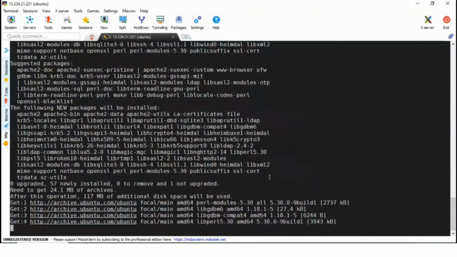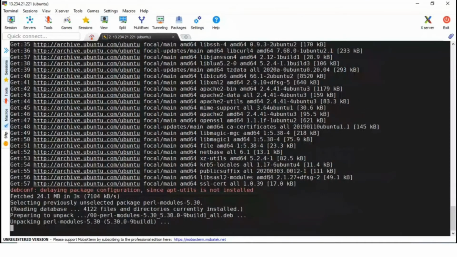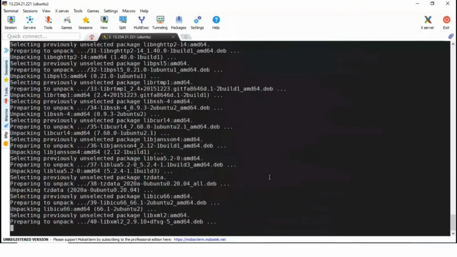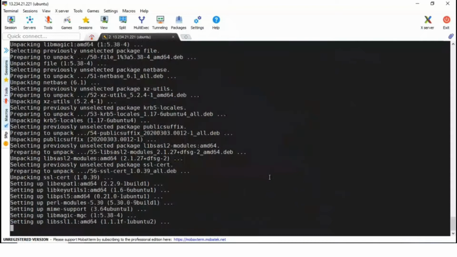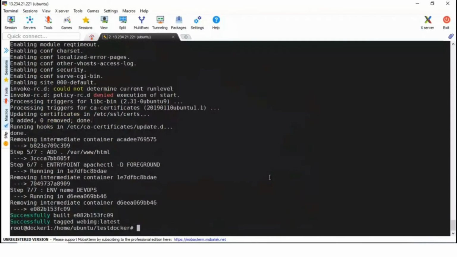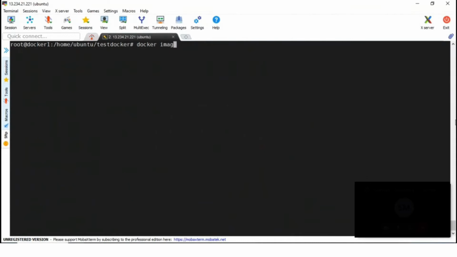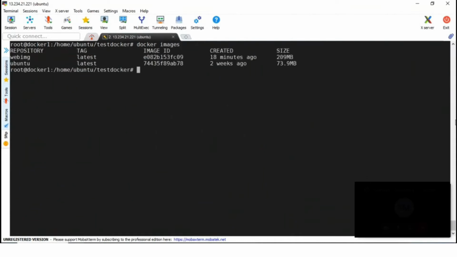The apt update command is getting executed, then Apache 2 is getting installed. All the instructions that we had in our Dockerfile are getting executed one by one. These are basically to record all the instructions that were available in the Dockerfile so that the custom image can be built. Now the image has been built. If we execute the command docker images, you can see that web image has been created, which means our custom image is created from the Dockerfile.